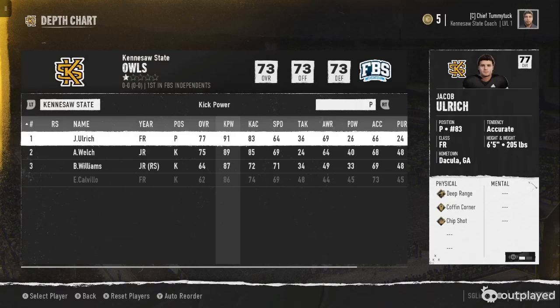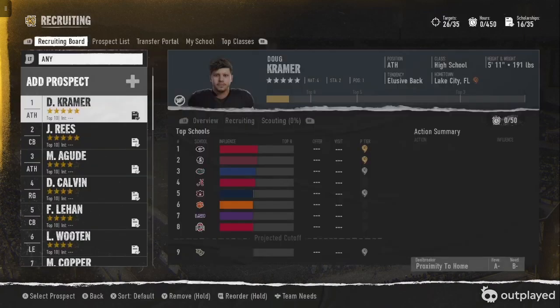And then we have a punter who has 91 kick power. The next thing that I'm going to show you is the recruiting board. I'm getting a little ahead of myself, I think, with the 5 stars and the 4 stars. We might have to pull the trigger awfully quick on these. But here's the reality of the situation.